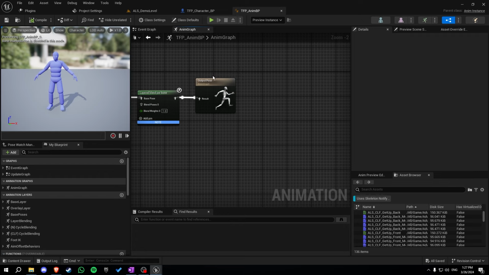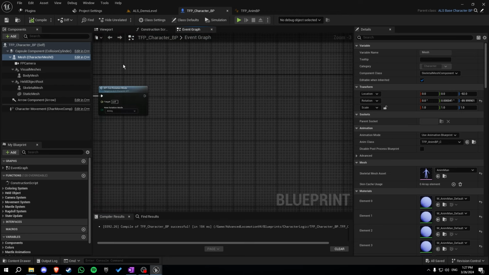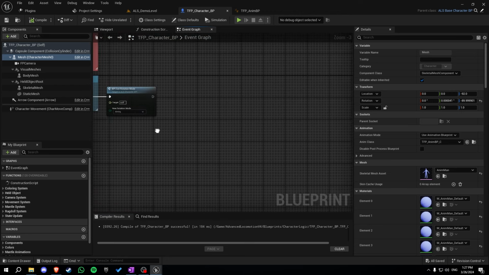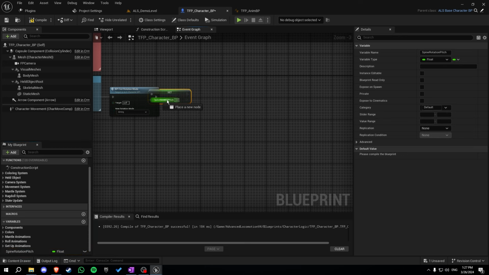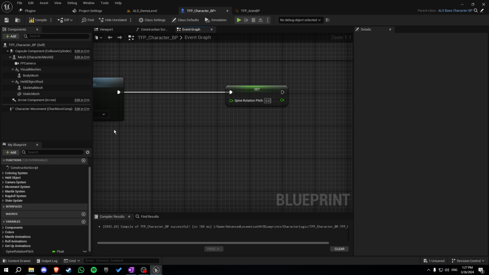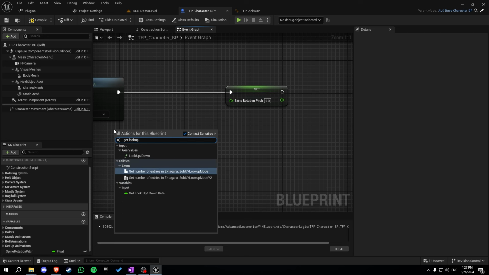Okay, so first we have to set up one variable in our character blueprint. Go to the event graph, and then again in the event tick, we will create the event. Create a new variable called spine rotation pitch, and that is a float. Then we will set it here in the event tick graph. Now we will get our up and down value. So get look up and down.